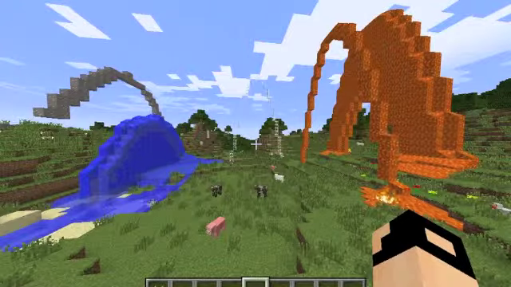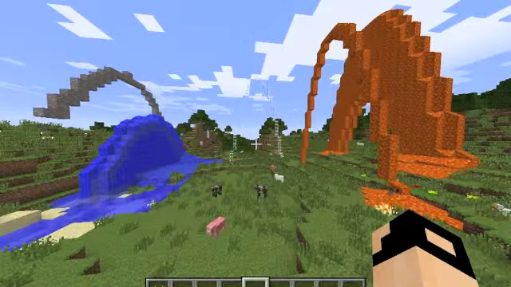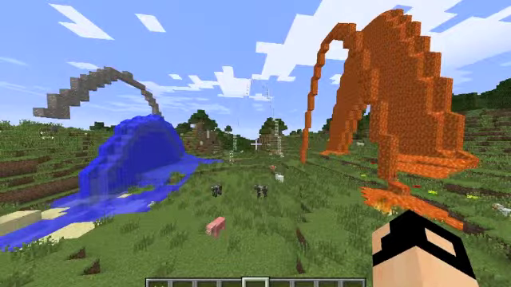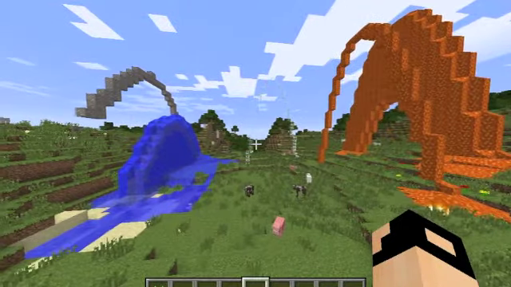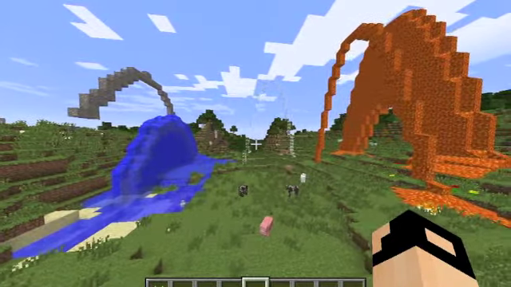So these are a bunch of parabolas in Minecraft, and I'm going to show you how to make them. If we take a look around, each one of these parabolas can be really, really quick and easy to make if you understand what you're doing.